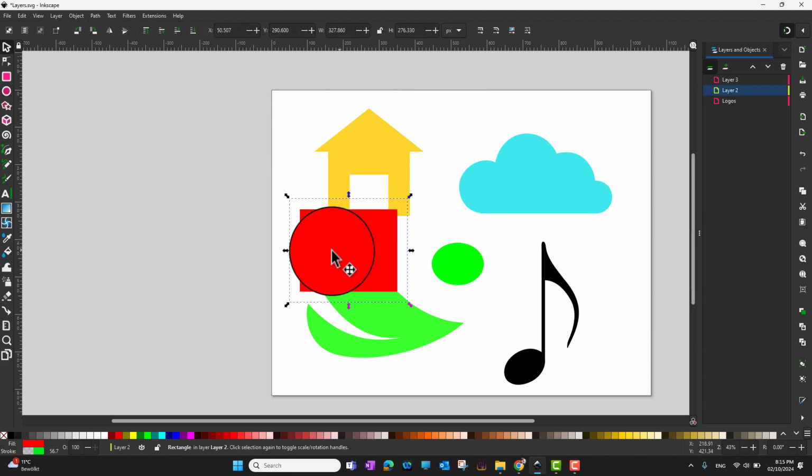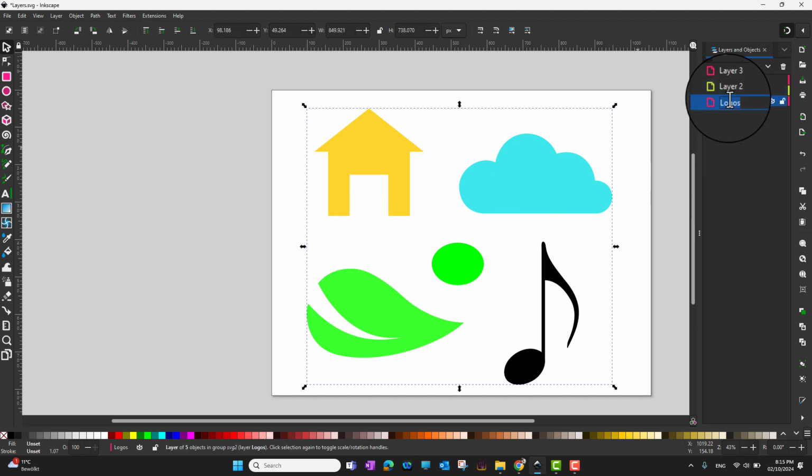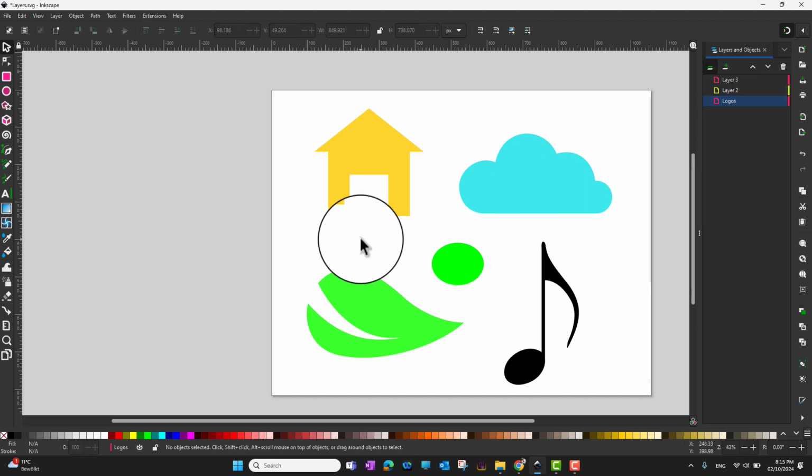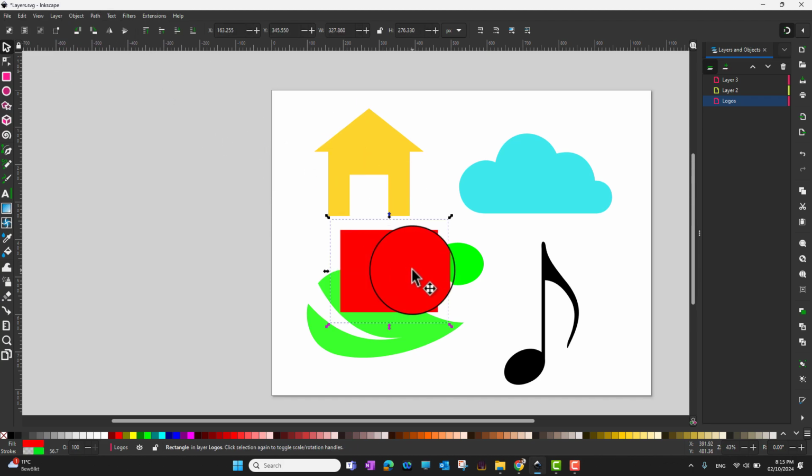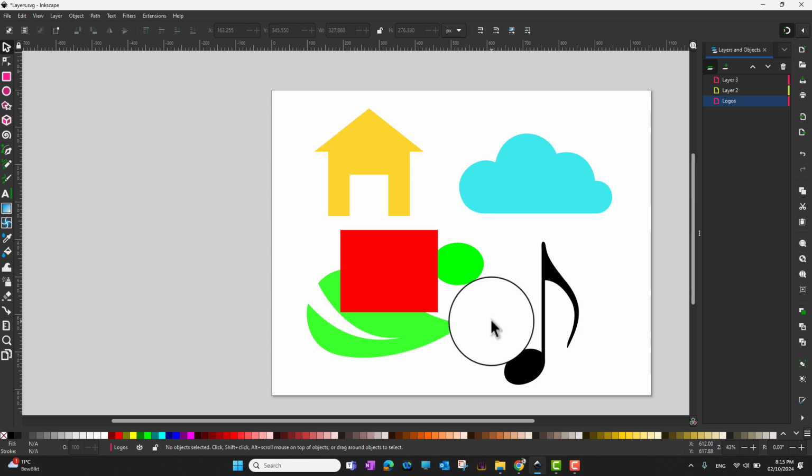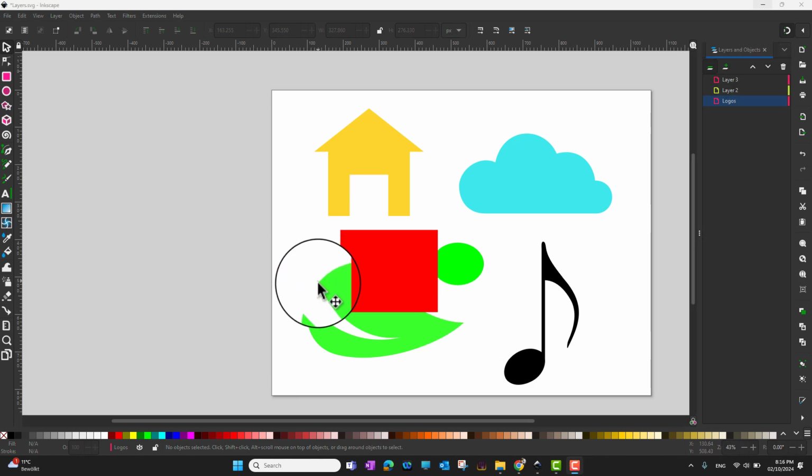from layer 2 to logos layer, one option is I can just press Ctrl X, cut. I can go into the logos, and then I can right click on it and just paste it. So it's going to come here. In this way, I can just move different objects from one layer to another layer.